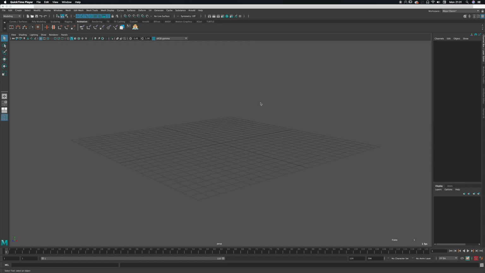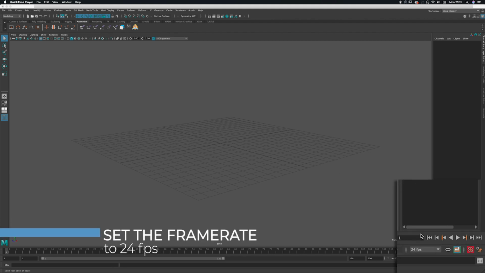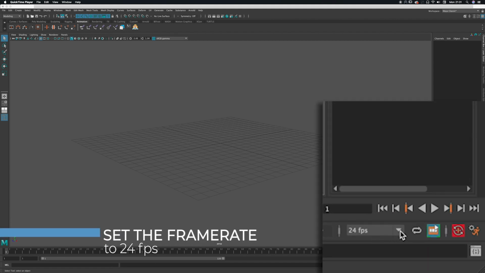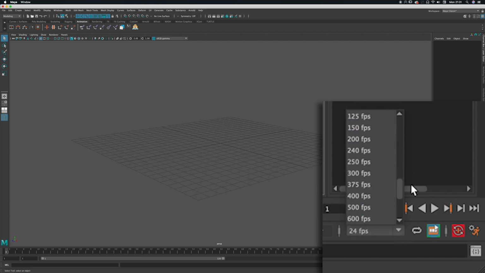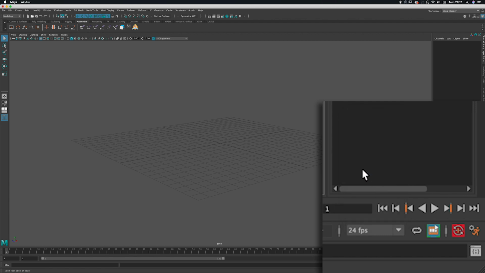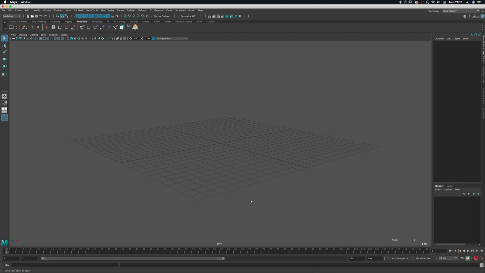Okay, so the next thing to do is to check that our frame rate is set to 24 frames per second, and we can do that just by looking at the little menu down here, which is currently set to 24 FPS. If I click the triangle, it will give me lots of other frame rates all the way up to 48,000 FPS. We don't need that, we need 24. We're going to match the same frame rate as film. Okay, so that is done.